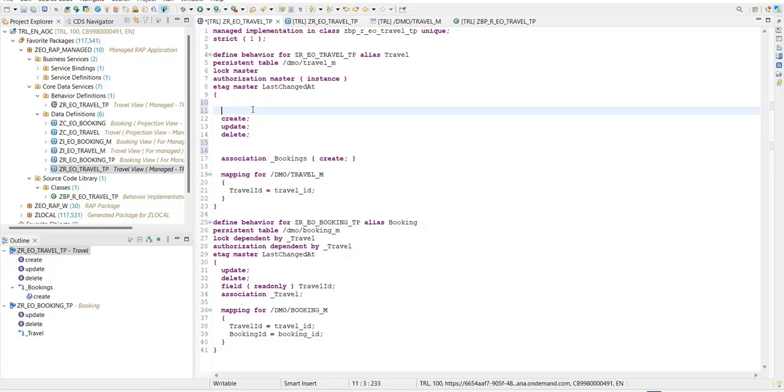Okay. So now, for example, I want to make certain fields read only. I want to make certain fields mandatory. So for example, I want to make a field read only.